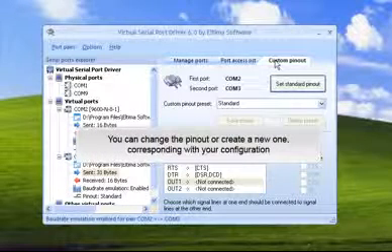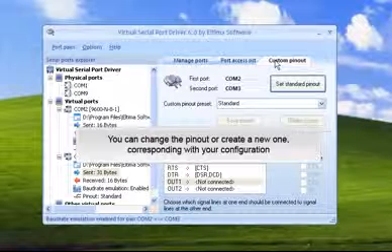Only a couple of clicks and you can change the pinout or create a new one that corresponds with your configuration.